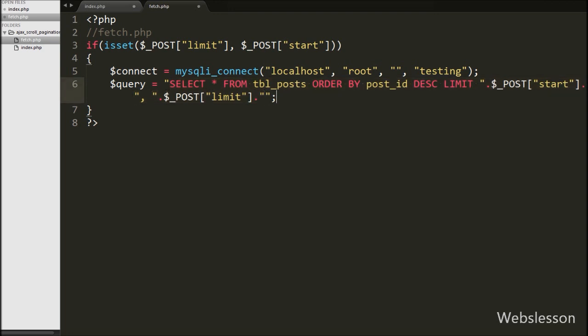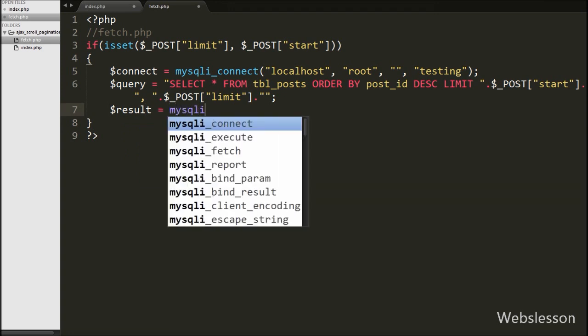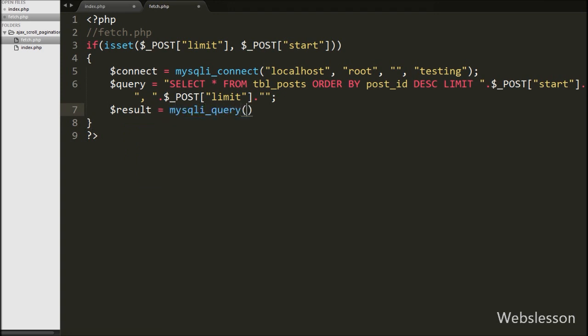Now we want to execute this query, so we write the $result variable equal to the mysqli_query function with 2 arguments. In the first argument we write the $connect variable, and in the second argument we write the $query variable. This function will execute the query and store the result into the $result variable.